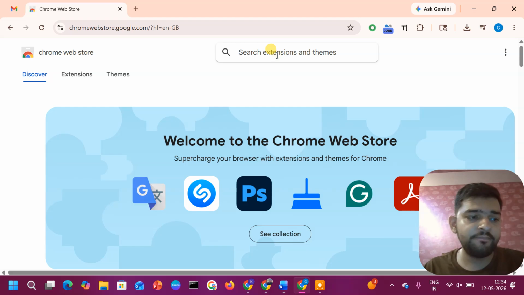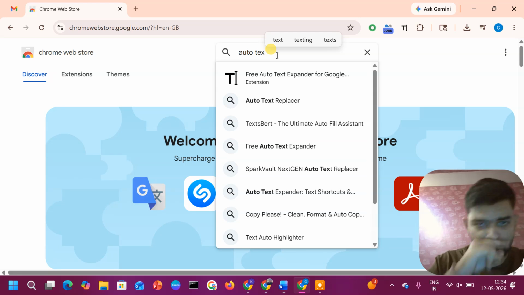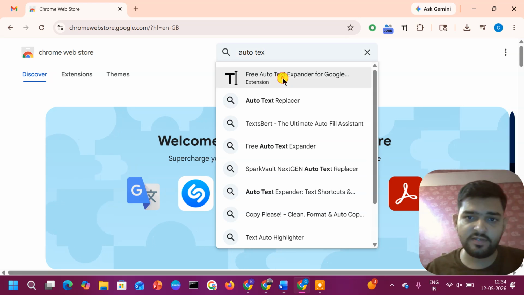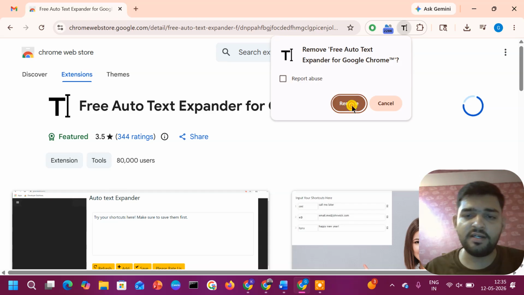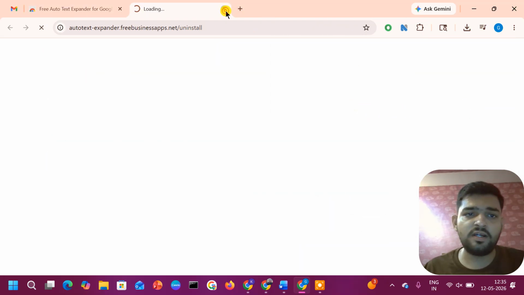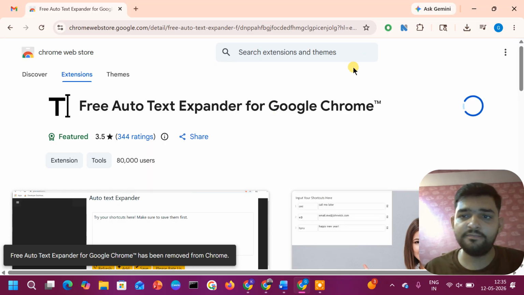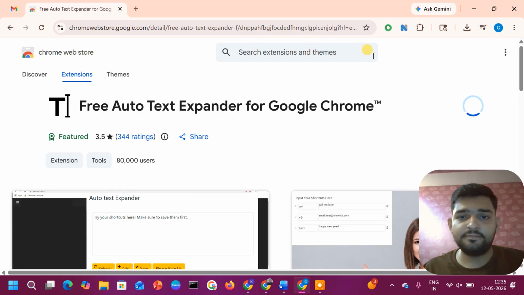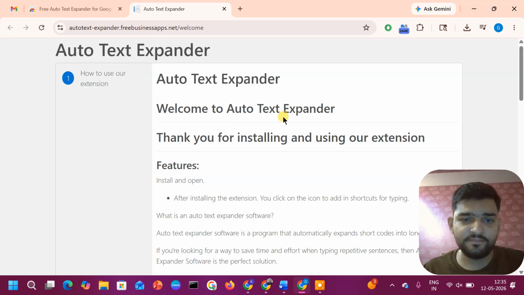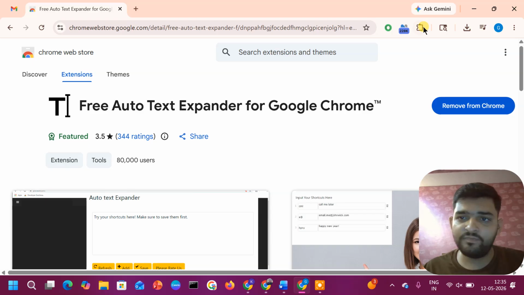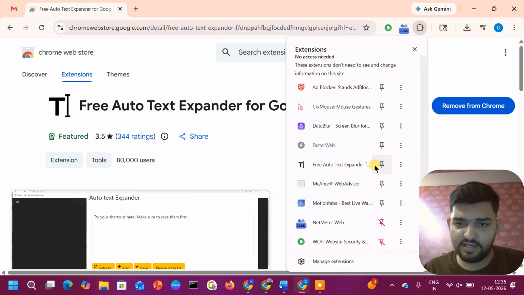Here you will search for Auto Text Expander. The first one is. Now click add to Chrome. I will remove it. And now again add it to Chrome. Then click on add extension. Now you will see it has been added successfully. Go to the puzzle icon, then you can mark it as pin.